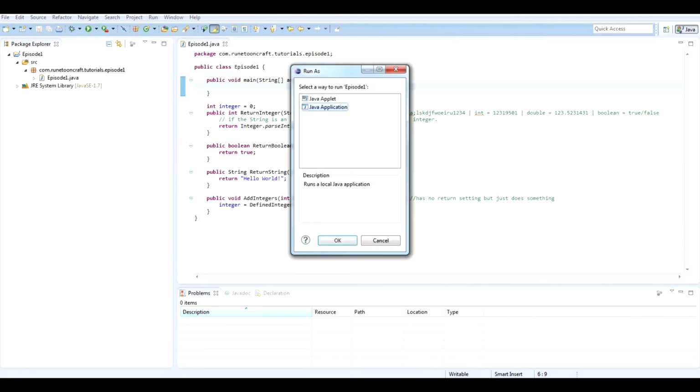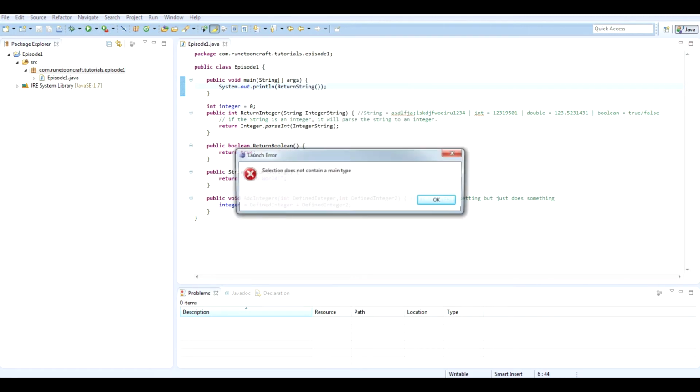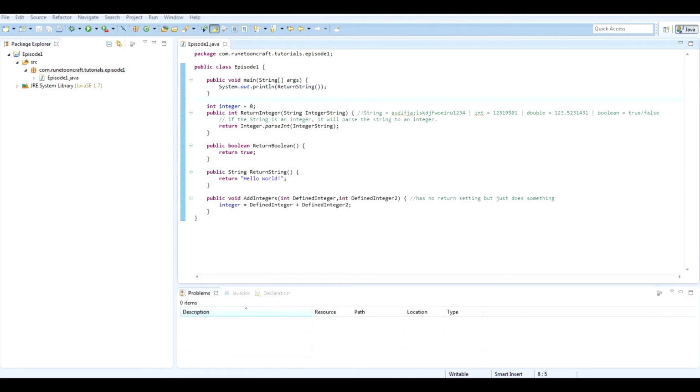Now, if we run this application, it won't work because we don't have anything in the main method. But what we can do is System.out.println of return string. So what we're doing is printing a line to the console which is equal to the string that's returned here, which will be hello world. Alright, so now if we run this application, hold on, let me figure that out.